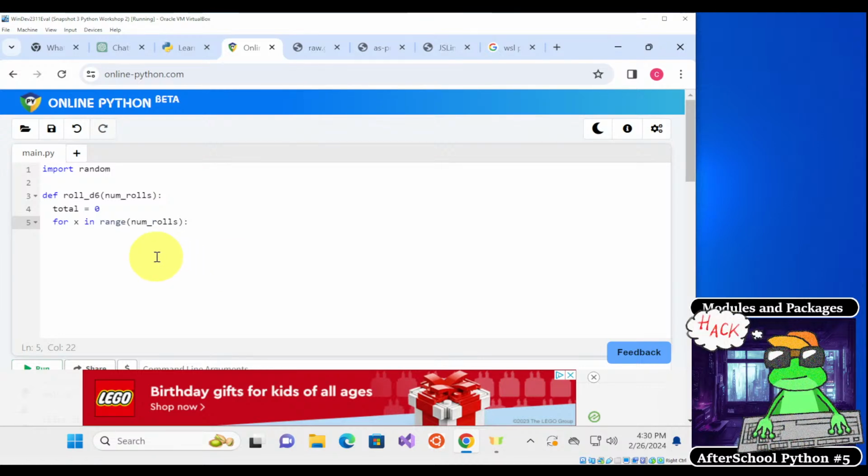So everybody, if you get an error, it's because the syntax is slightly incorrect in the text file. Sorry about that. So for x in range, number of rolls, then you have to do something. So what are we going to do in this case?